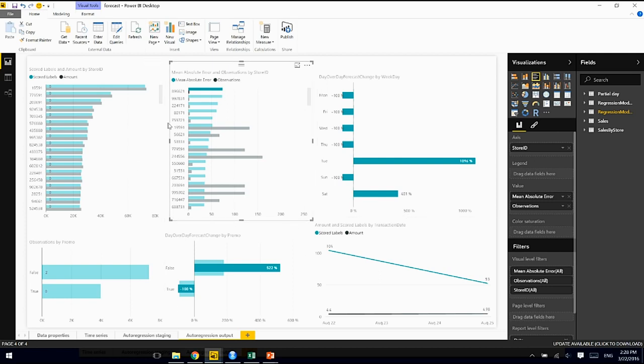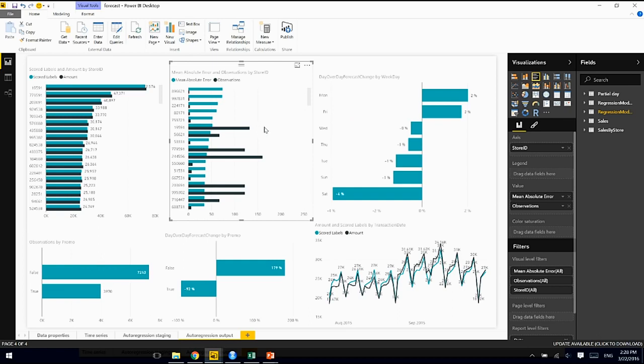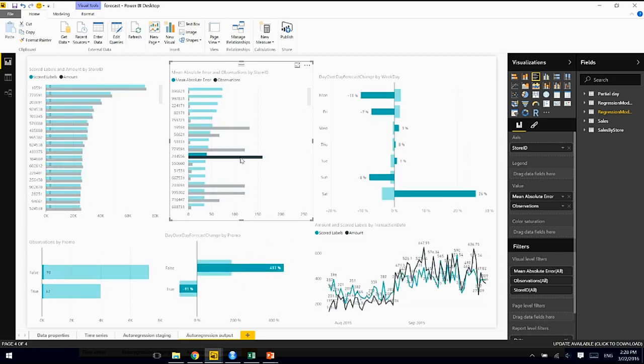But then I see some other interesting things. I see stores where I actually have a lot of observations, but I'm still not performing that well relative to some other stores. So for example, over here, I've got 160 observations, which by this model is quite a lot, but things aren't going that great. So let's see what's going on. If I look over here again, let me make this a little bit bigger.